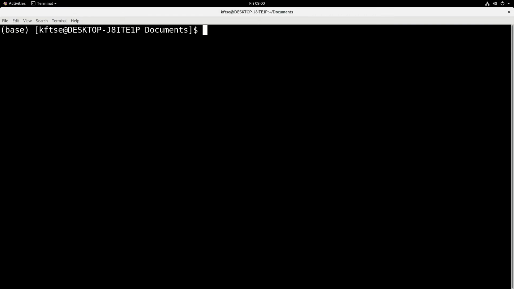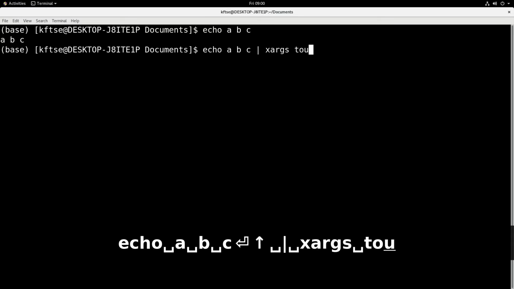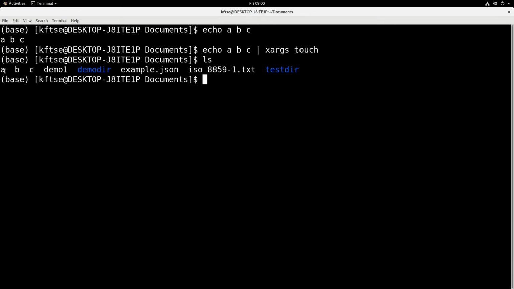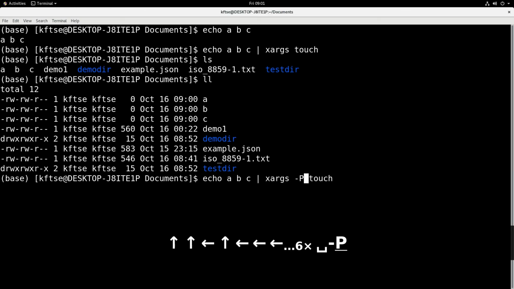xargs is similar to the execute part in find and execute. For example, echo abc will give you this string. If you pipe this string into xargs touch, it will touch all three files, a, b, and c. A useful feature of xargs is that it can do things in parallel by adding the flag -P and the number of parallel operations. If you have a very large number of files, parallelizing it may be helpful.